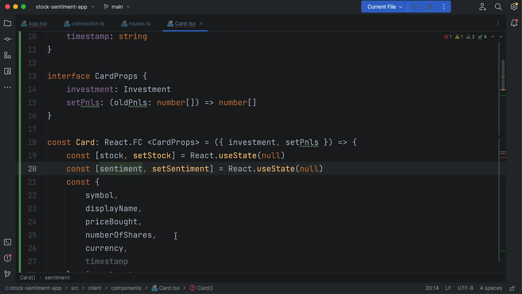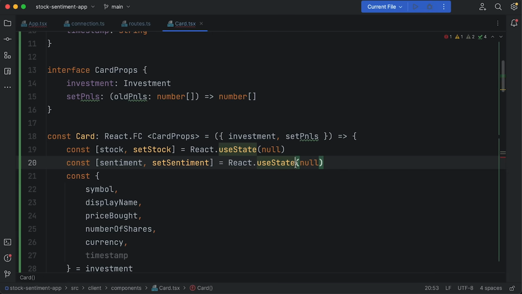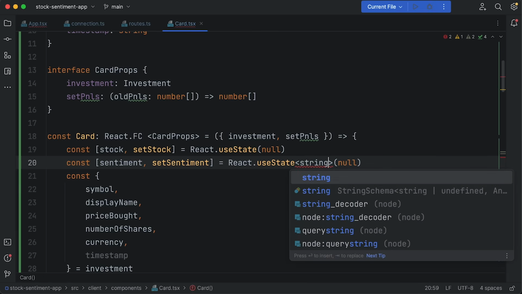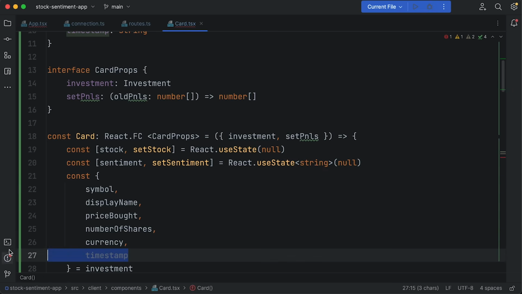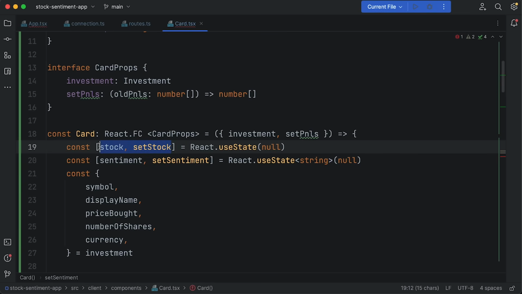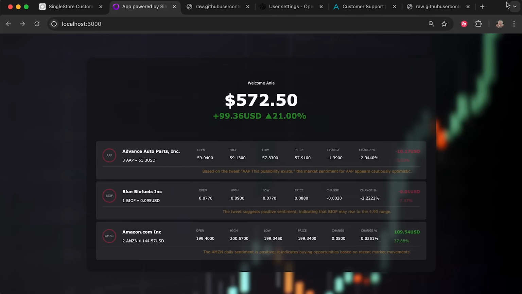Okay, great. The sentiment here will be a string. We don't need the timestamp. I'm not going to define this as this comes from an API and that object could change. And I think this is good for now.